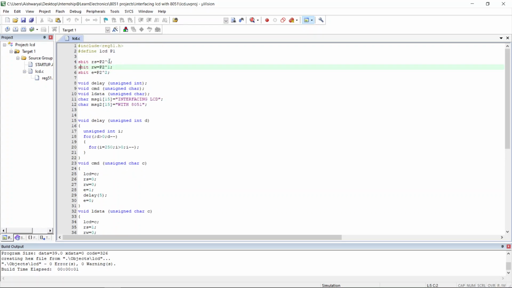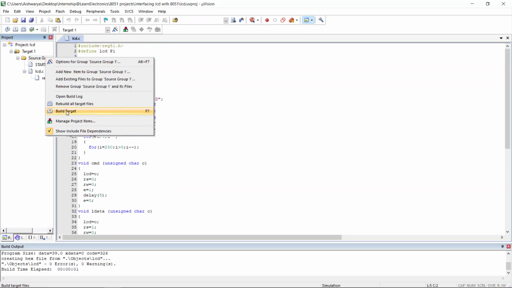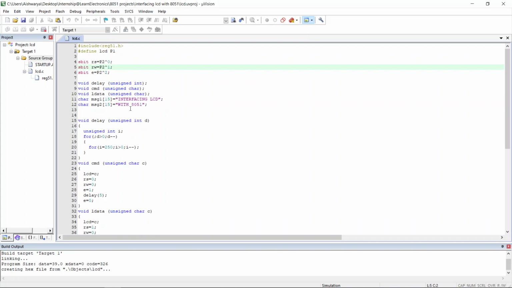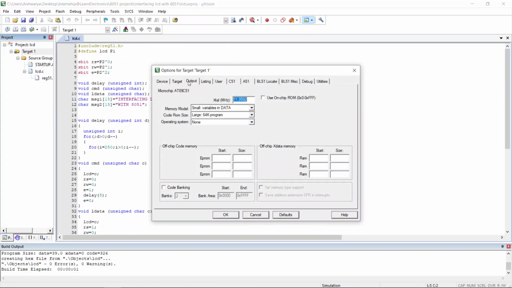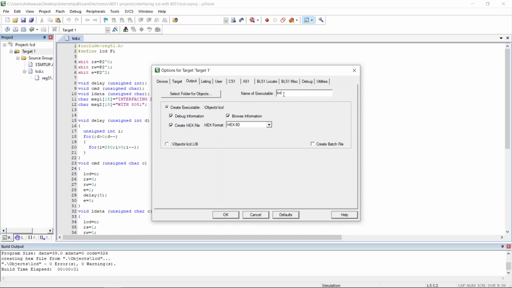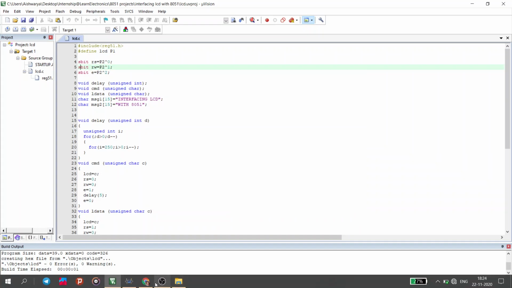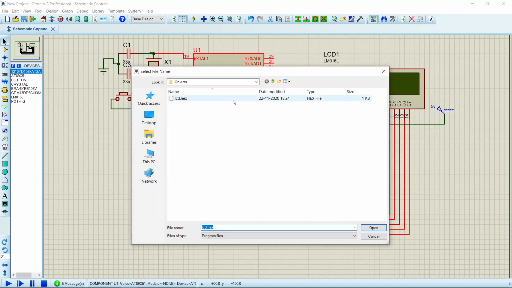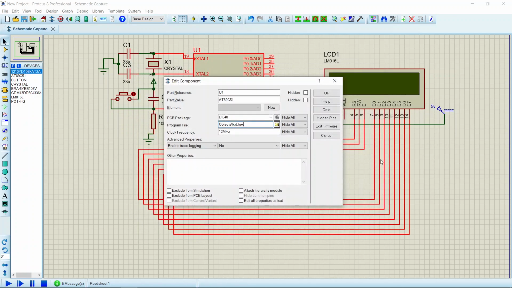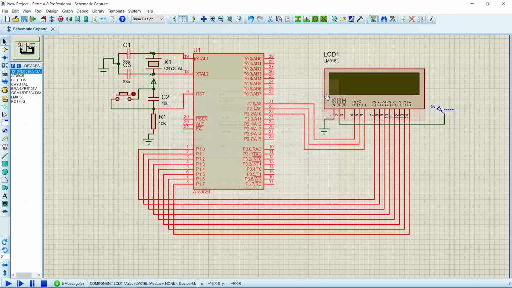Now we shall create the hex file. I will build the target first. So the hex file will be created. The hex file is created as lcd.hex. That's how I named it. Now I will import this hex file to 8051. So lcd.hex has been imported. I will click the OK button now. Now starting the simulation.